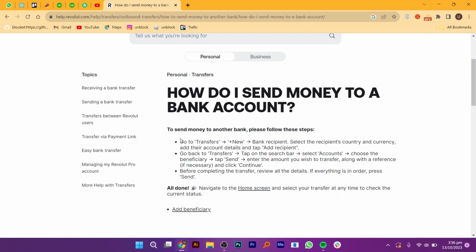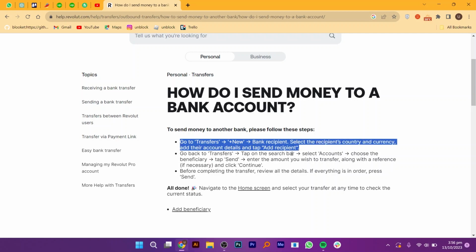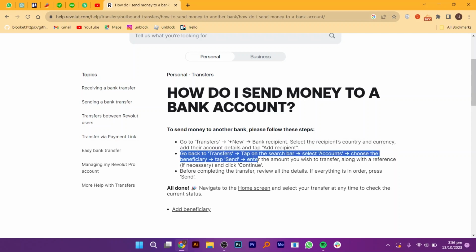first. To do so, go to Transfer from your Revolut app. Go to New and then Bank Receipt. Select the recipient's country and currency and their account details and tap on Add Recipient. After that, go back to Transfer and tap on the search bar.